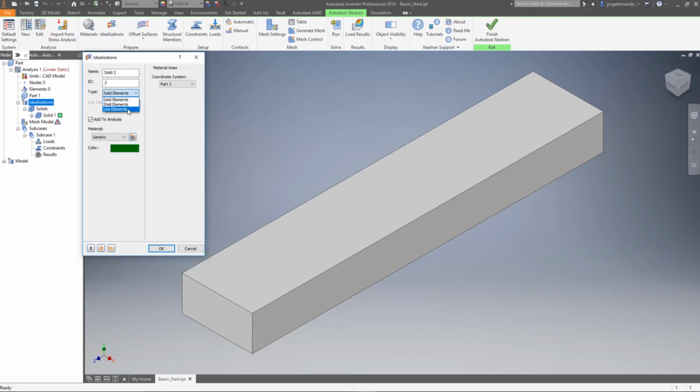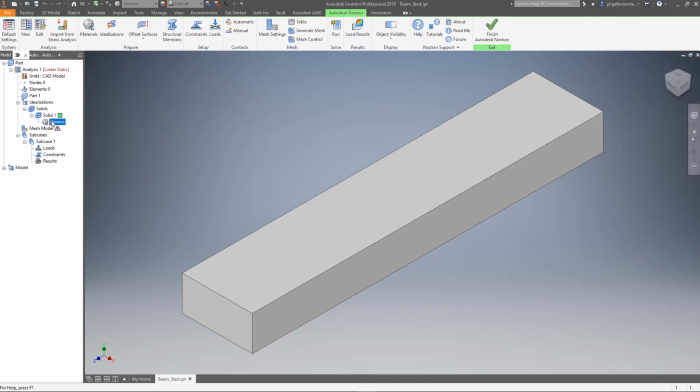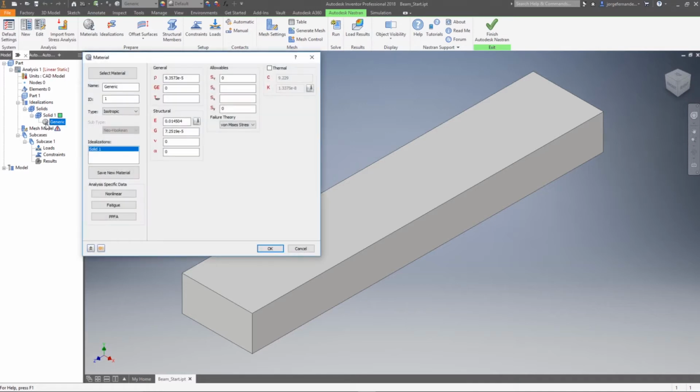Are we doing line elements? So you have those capabilities right inside of here. We notice that it captured that it's already a solid, and we have a generic material right here. So we don't want to do that. We want to do, I'll do alloy.